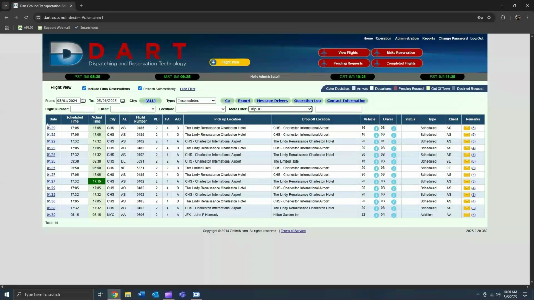For each entry, we can see the date of the trip, the scheduled pickup time, the actual pickup time, then the city for the trip, the airline, the flight number, the number of pilots and number of flight attendants that are being transported on the trip, whether the trip is an A, arrival, or D, departure, the pickup and drop-off locations, the vehicle number.